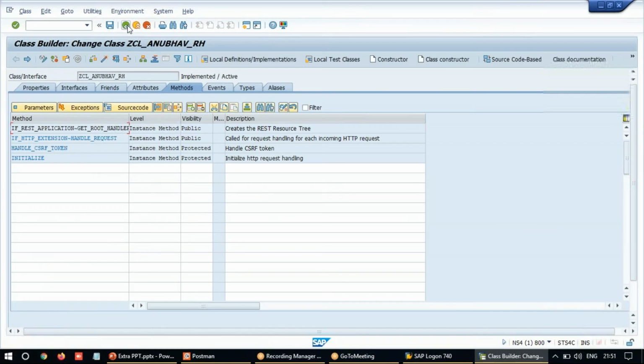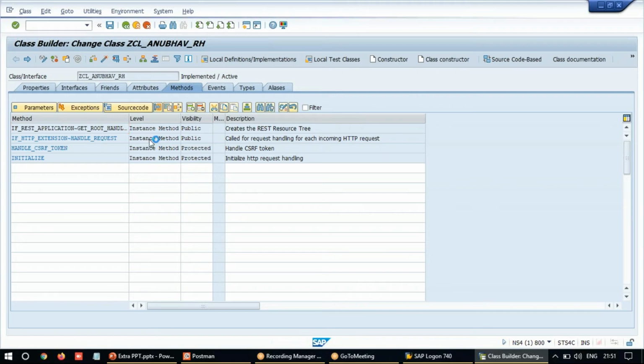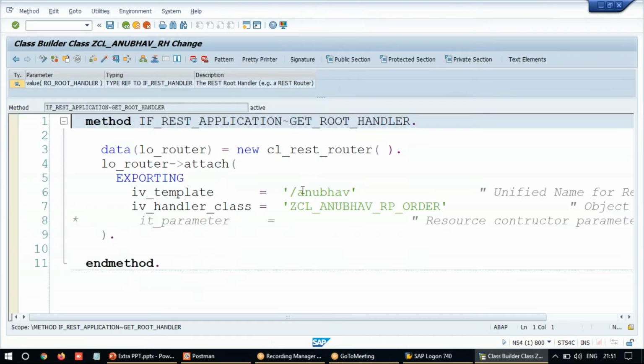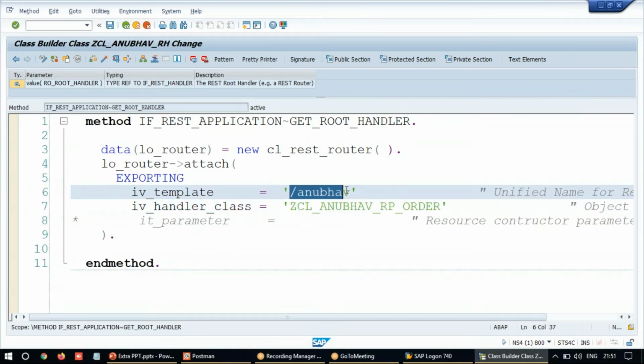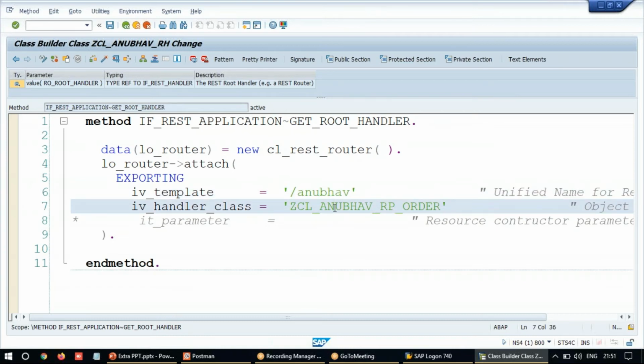And now we are done, guys. We have implemented the necessary classes, both the resource handler, which is the first point of contact, and then from here, with this root, the root name is /Anubhav, we will be redirecting to the exact resource provider class. So the moment user types this /Anubhav, it's going to go to this class. And it's going to accordingly call the get put post method, depending on your request type.